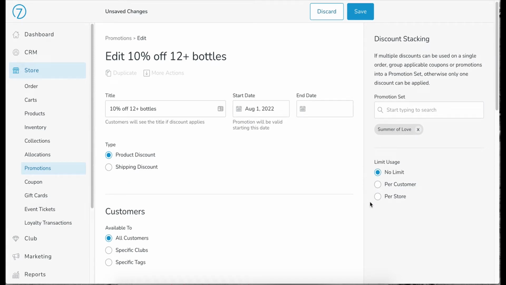And then down here we have limit usage. So you could do no limit, which means that this particular discount can be used over and over again by the same customers until the end date, if there is one. If you choose per customer, you're provided with a field where you can put how many times this particular discount can be used per customer. Just one time, 2 times, 3 times, you would define that.